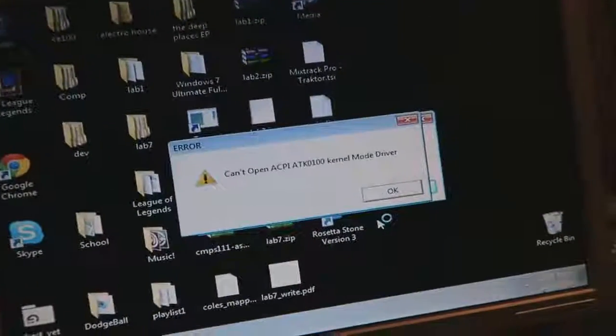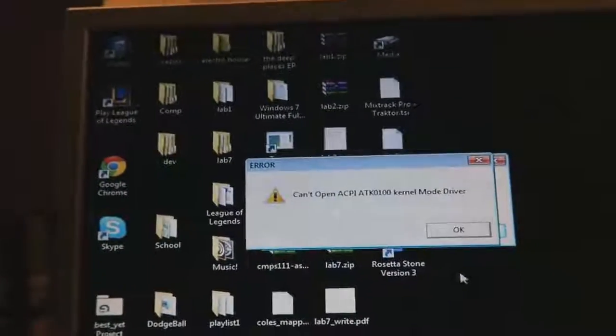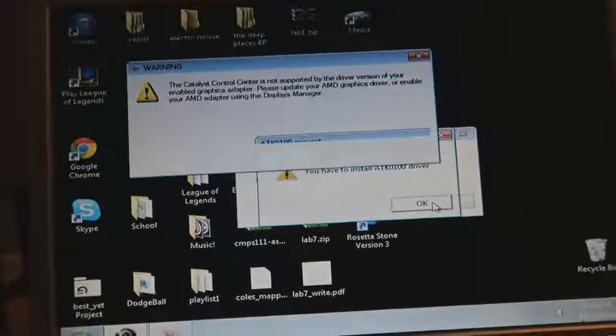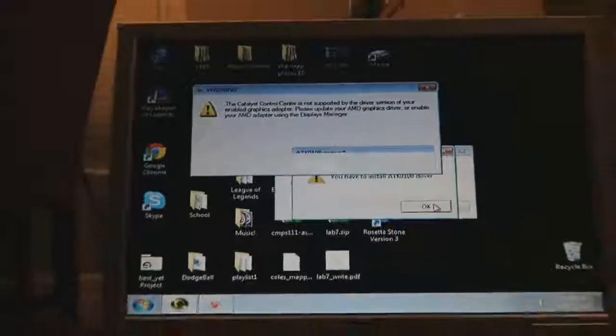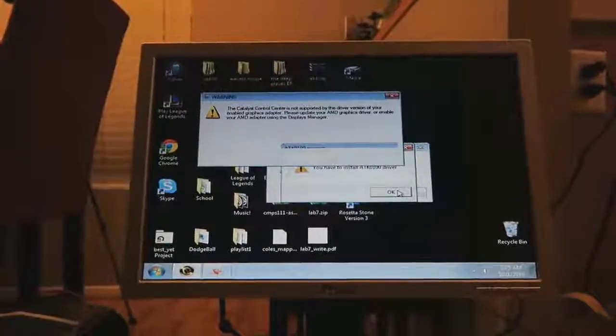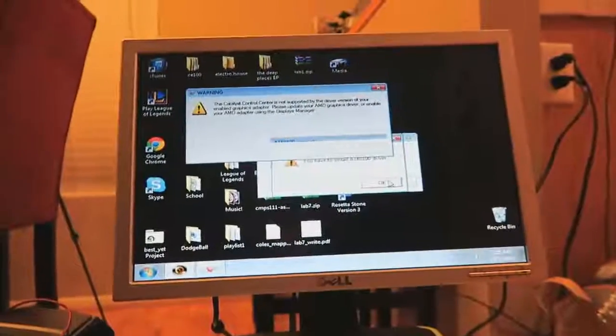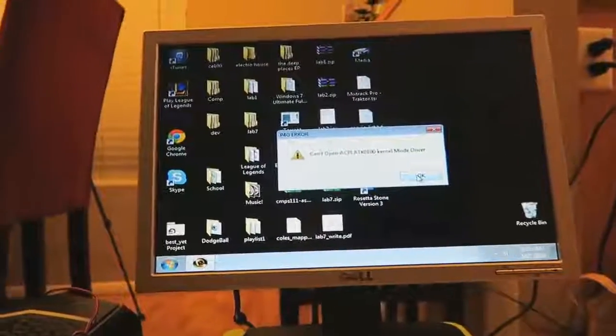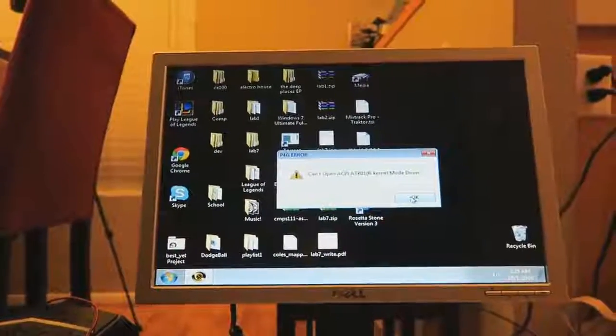Can't open ACPIATK01 kernel mobile driver. No idea what that is, but we are in. Let's go ahead and get rid of that. You have to install AKT driver. Oh, you know what that is? That is my new graphics card that I put in this computer. So don't worry about that, guys. Your computer is probably not going to say that because I did put a new graphics card in there. All right, let's just get rid of all that. I do need to install the driver for the computer for that to work.